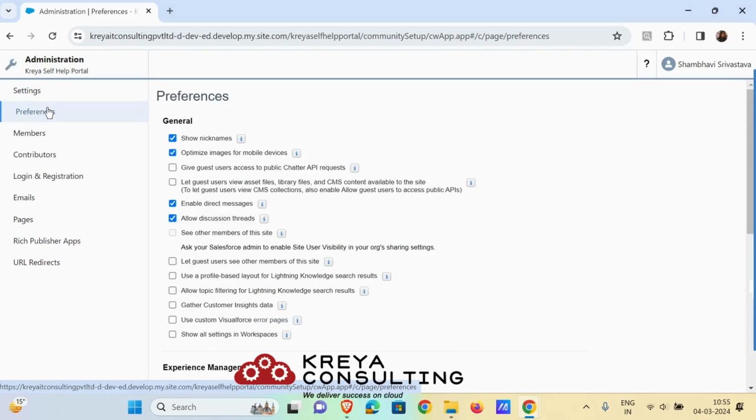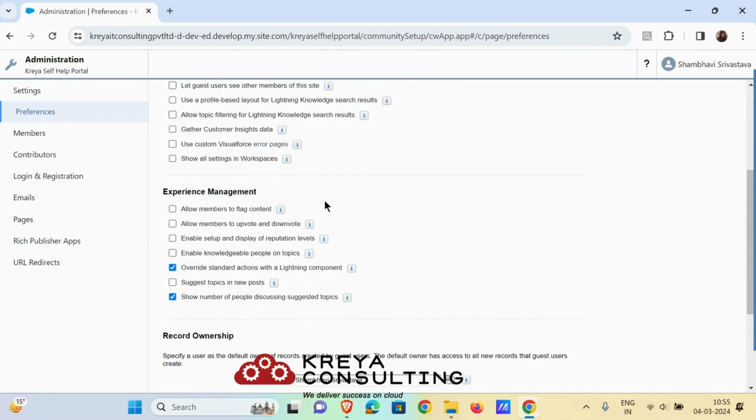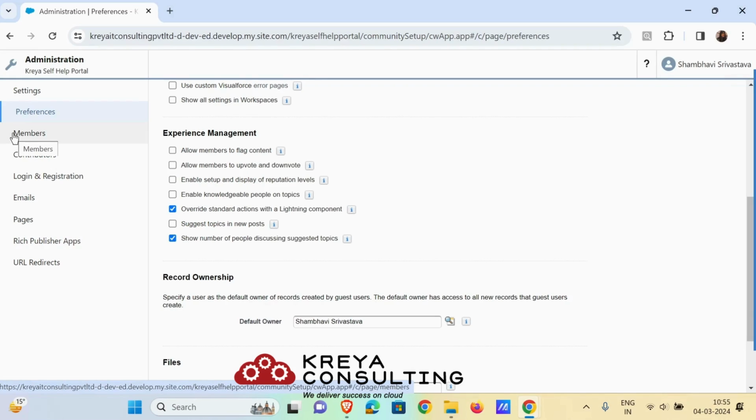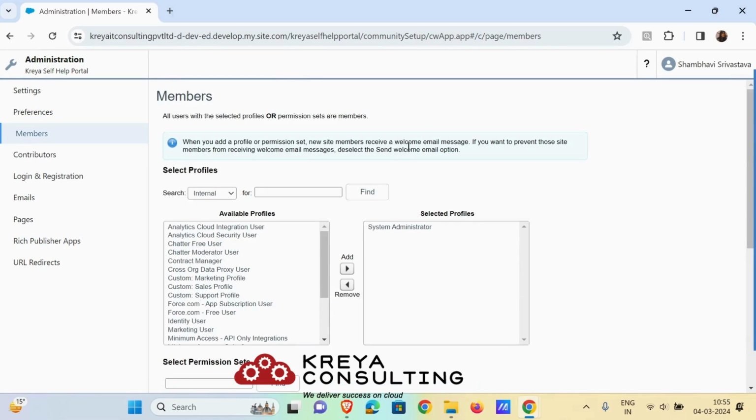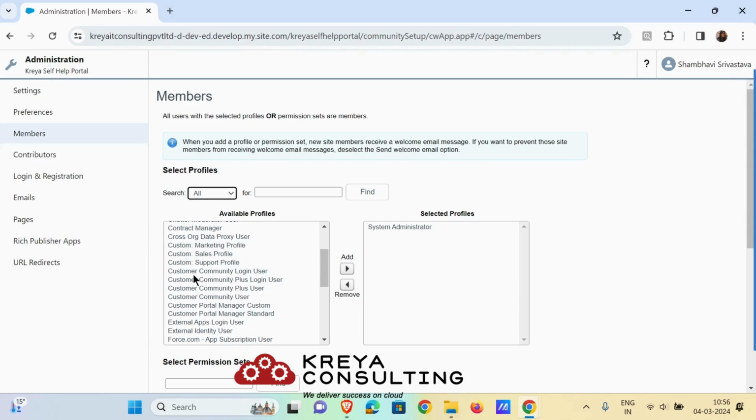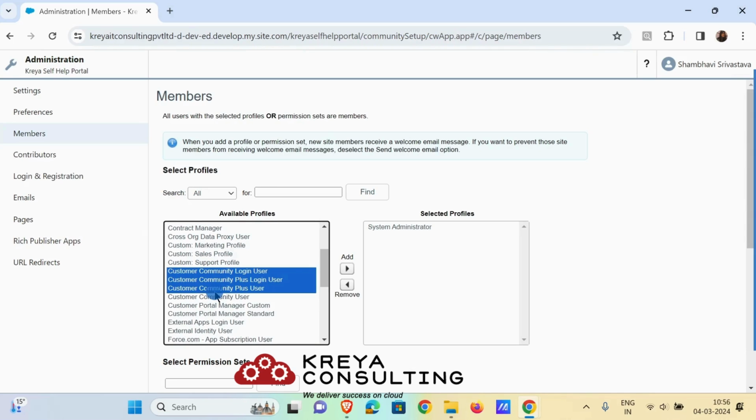Then there are preferences here, like what kind of data or access you want to provide for your site. Then there are members. Members are basically the profiles that need to be added here so that they can access the self-service portal or Experience Cloud. Right now only system administrator is selected, so any user other than system administrator won't be able to access this site unless we add that profile here. So let's add the customer profile, select the customer community login and plus users.